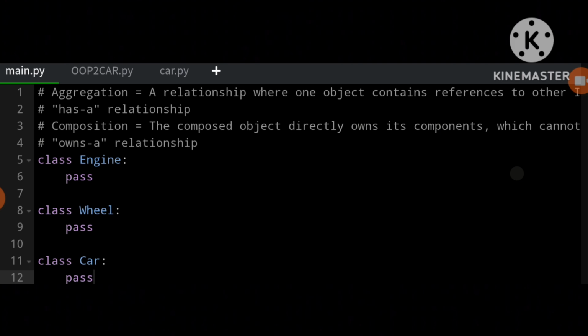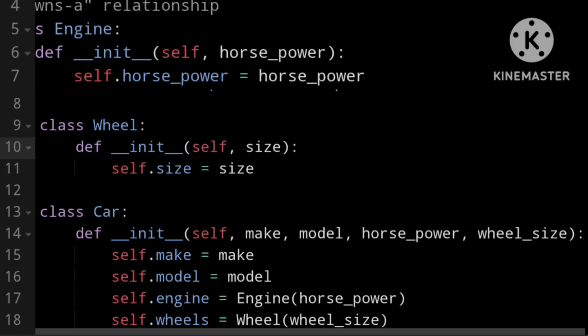In this example, we will create three classes: a class of Engine, a class of Wheel, and the composed object is going to be class Car. Within our Car class, we will construct some Engine and Wheel objects. We will begin with our Engine class. We will need a constructor.